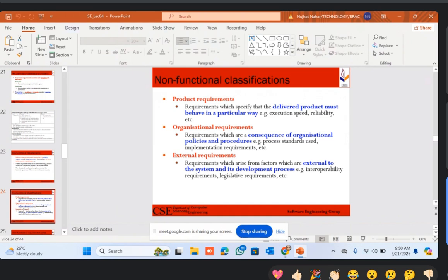So, non-functional requirements classification. Non-functional classifications: product requirements. Requirements which specify that the delivered product must behave in a particular way, for example, execution speed, reliability, etc.